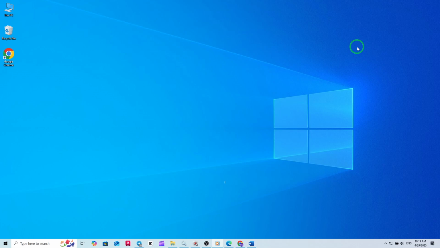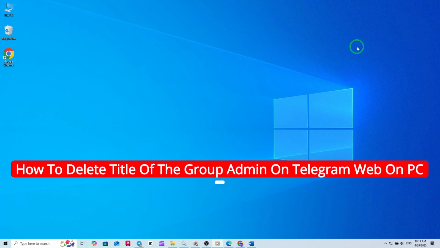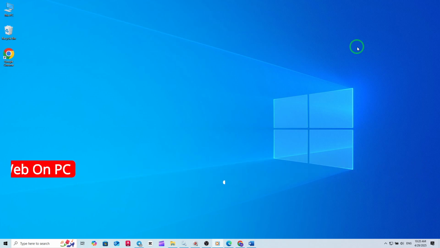Welcome. If you want to remove or delete the custom admin title from a group admin in Telegram Web on your PC using the latest update, you're in the right place. Whether you want a cleaner look for your group or need to reset admin roles, these steps will guide you through the process, quickly and easily.